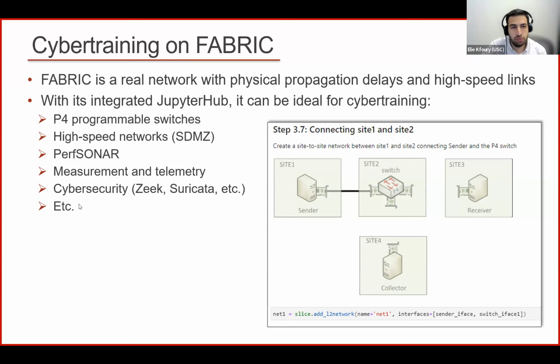So with these, we believe that Fabric can be very useful for training when it comes to programmable switches, as well as high-speed networks, Science DMZs. So if you want to measure why we don't have good performance in TCP, how can we tune TCP, learn everything that has to do with large data transfers and how we can optimize the network for that. So I think Fabric can be very good for that as well.